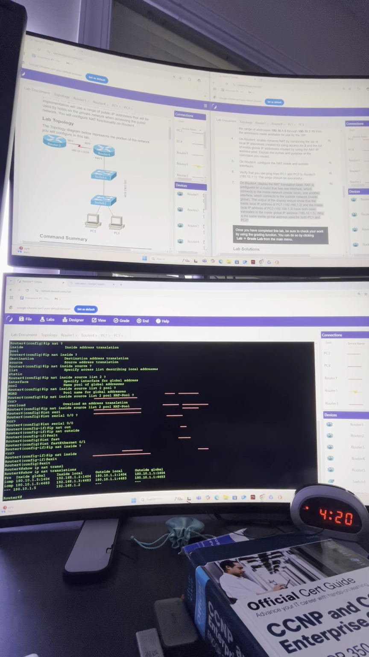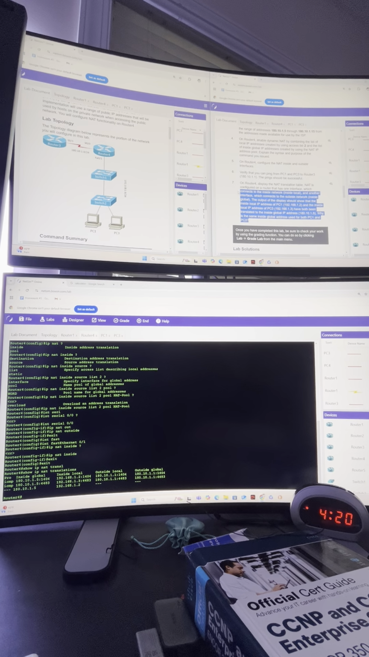So it says NAT is configured on the router that has one interface which connects to the inside network, inside local, and another interface that connects to the outside network, inside global. The output of the display should show that the inside local IP address of PC1, which is 192.168.1.2, and the inside local IP address of PC3, 192.168.1.3, have both been translated to the inside global IP address of 180.10.1.5. Why is the same inside global address used for both PC1 and PC3?